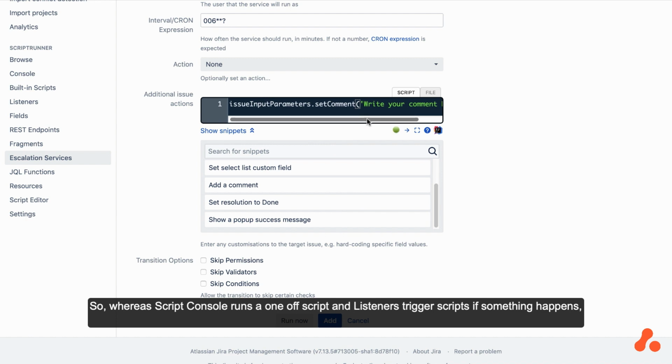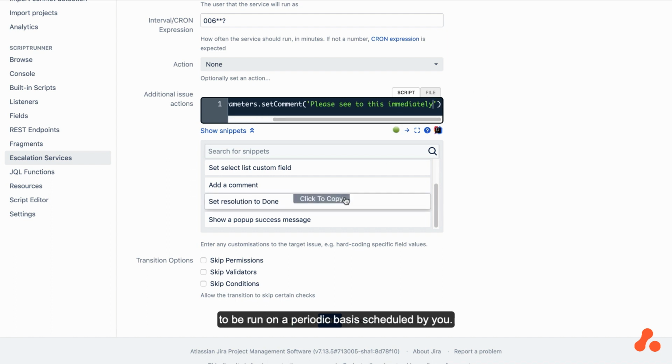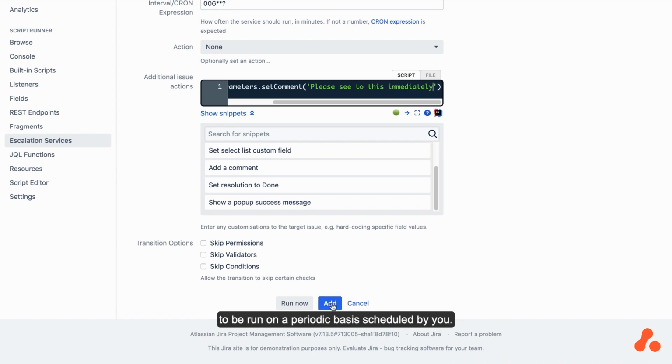So, where the script console runs a one-off script and listeners trigger scripts as something happens, Escalation Services applies scripts to your Jira issues to be run on a periodic basis scheduled by you.